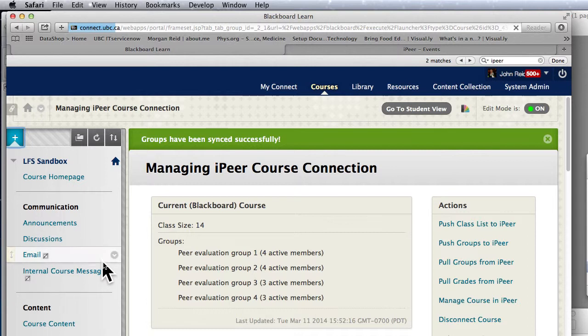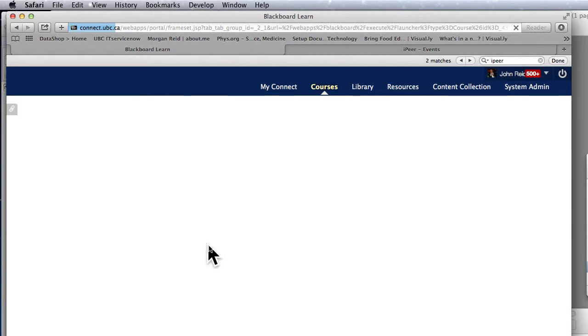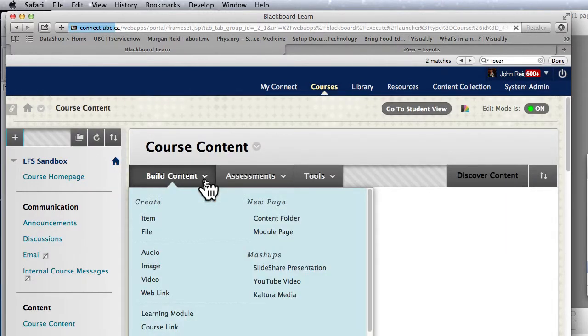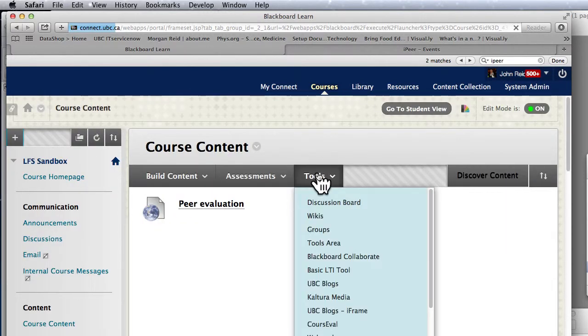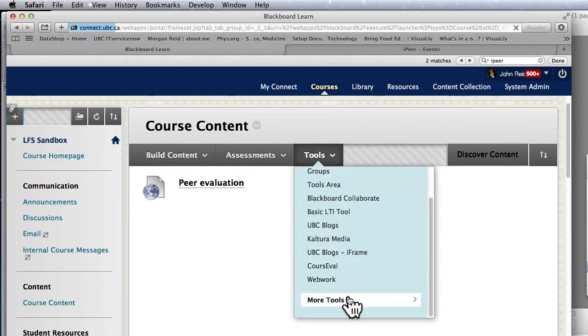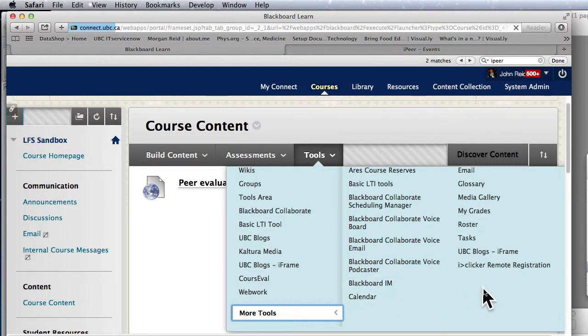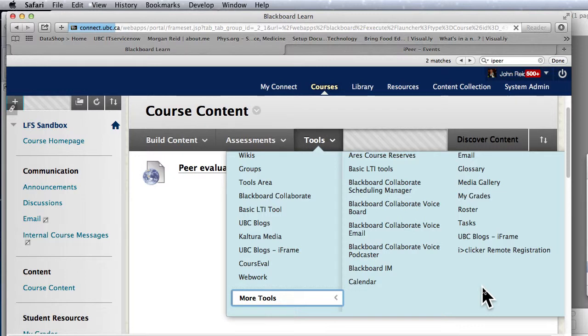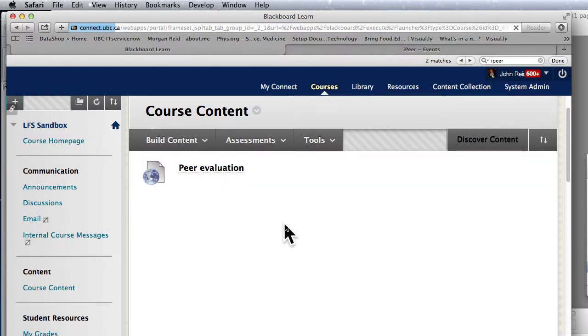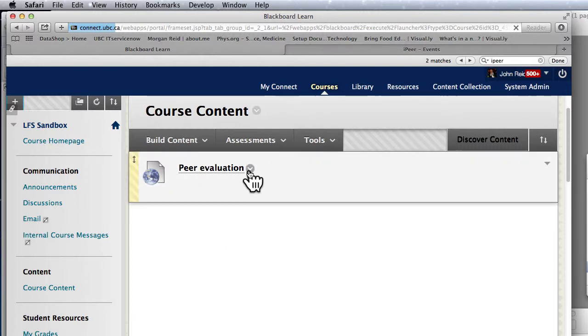And it's the same thing in a content page. You may be accustomed to adding things to content pages, like links to iPeer using the content creation links. And there are ways of building content that might be web links, tools, and even in more tools, we don't see iPeer in Connect. So the iPeer tool isn't fully integrated that way. However, the iPeer evaluation site can be created as a web link.